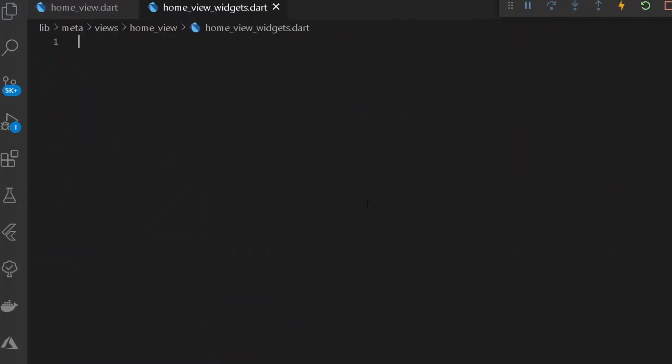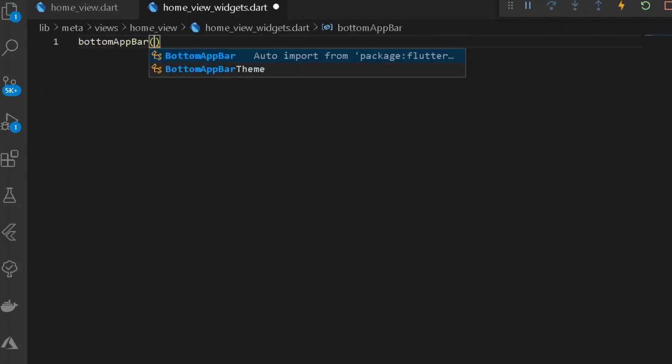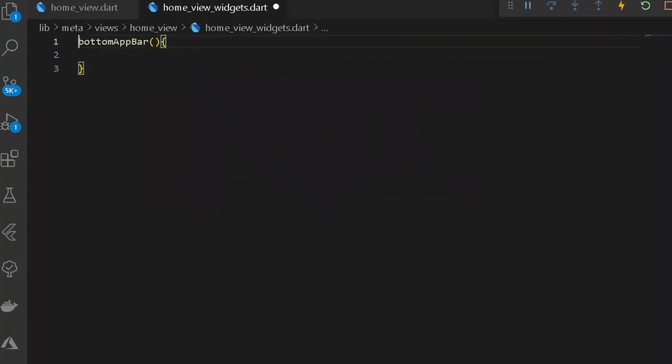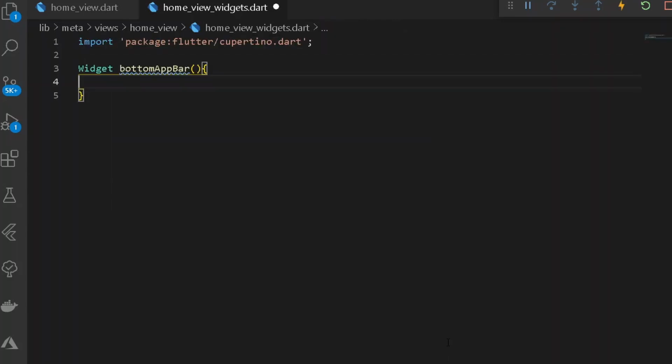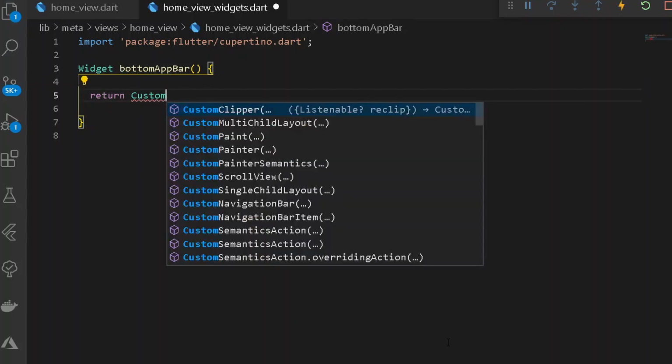So here under our home_screen.dart, first of all we shall be needing a bottom app bar, and here under the case of bottom app bar, first of all let's make it a type of a widget. Under the case of bottom app bar, we shall be simply returning a new bottom navigation bar. So here under this, I shall be simply returning a custom navigation bar.